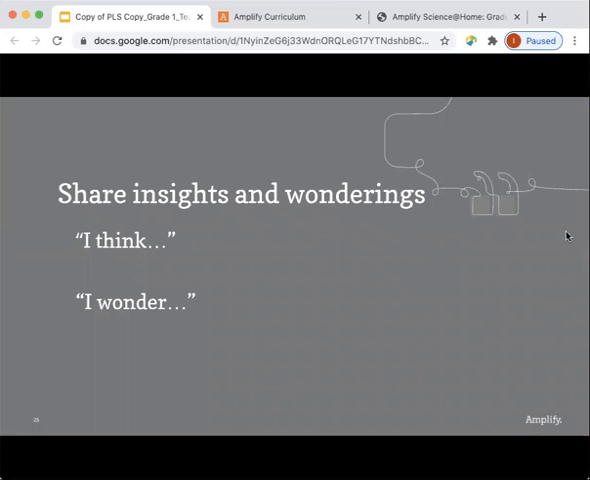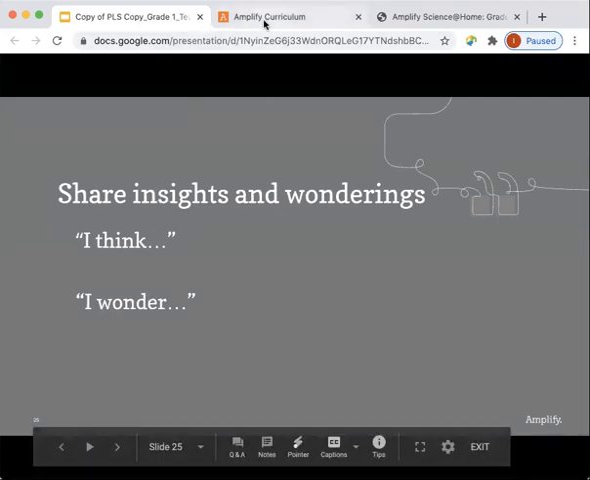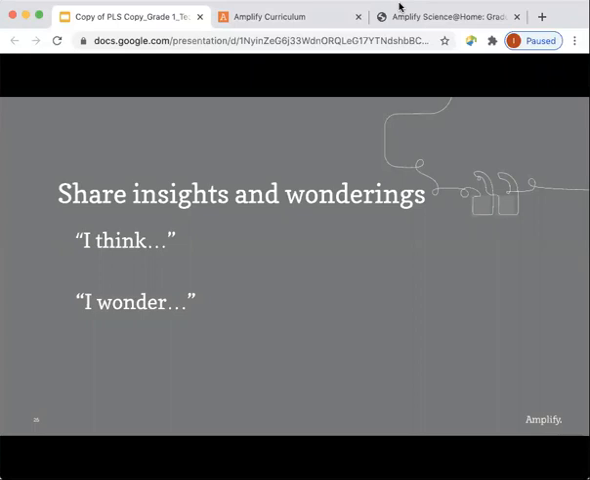And once you've done that, we'll come back and share some of your insights, something you think and something you wonder. So let's take about 5 minutes to explore and then come back together, keeping in mind these are the things that we're going to have to share out when we come back, okay? So it is now 4:26. We'll come back together at 4:31.